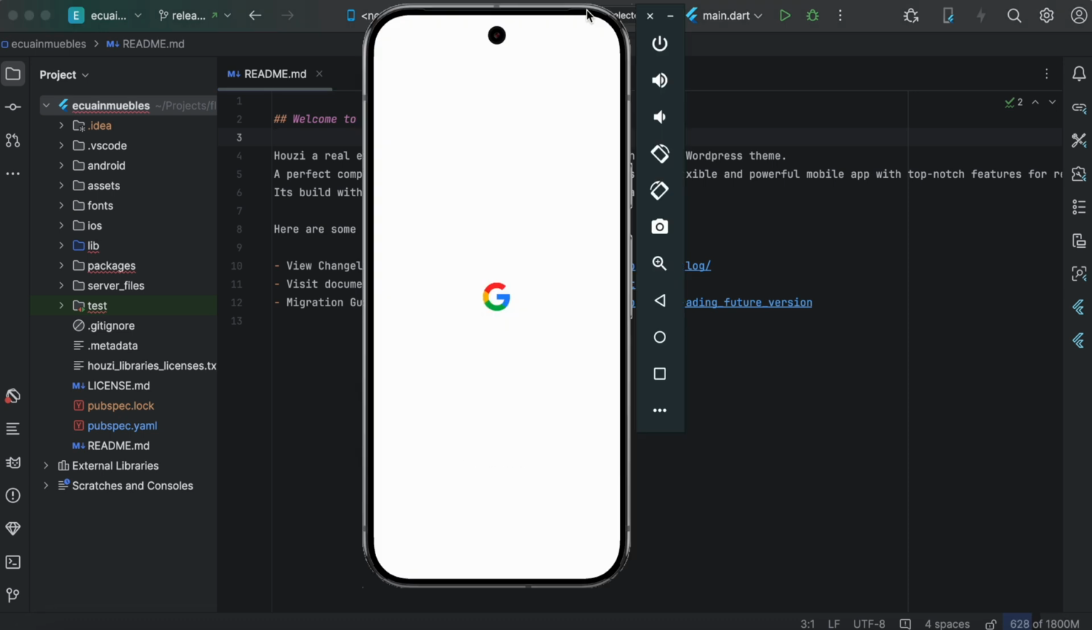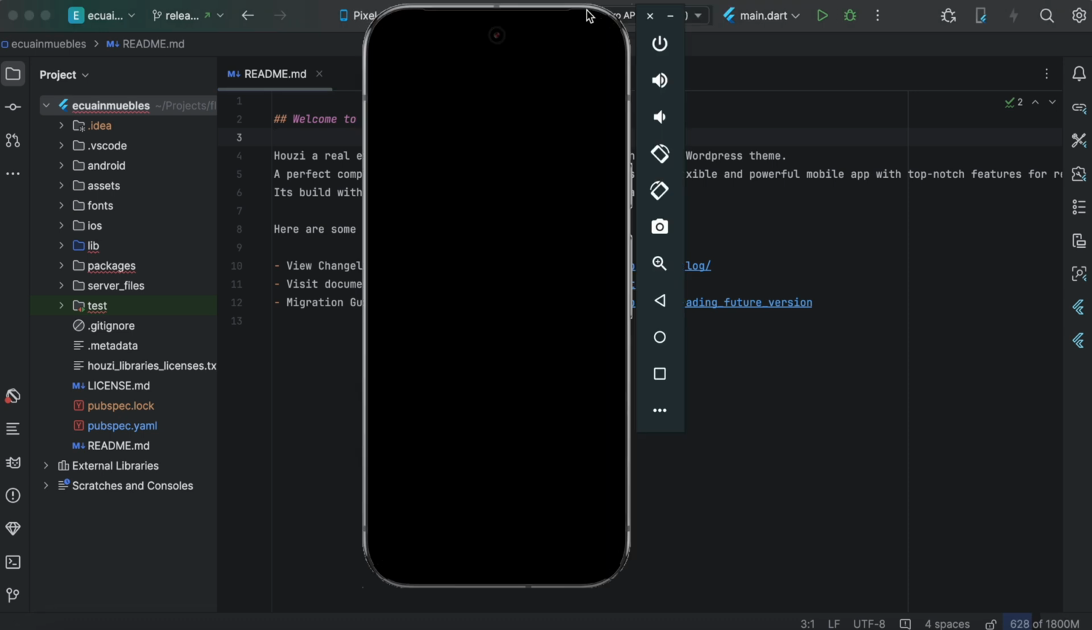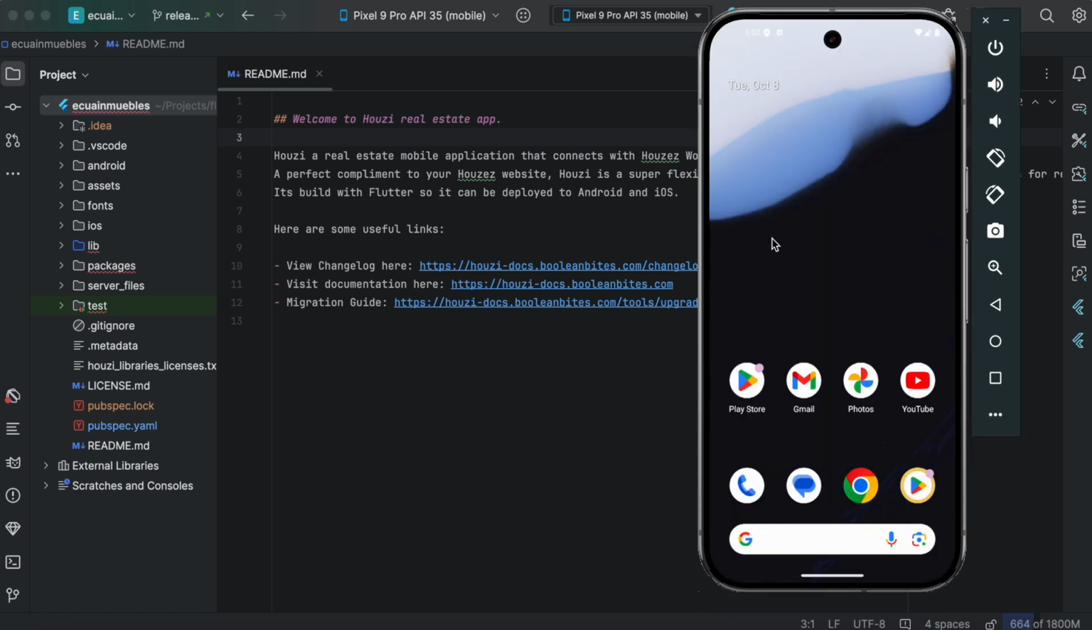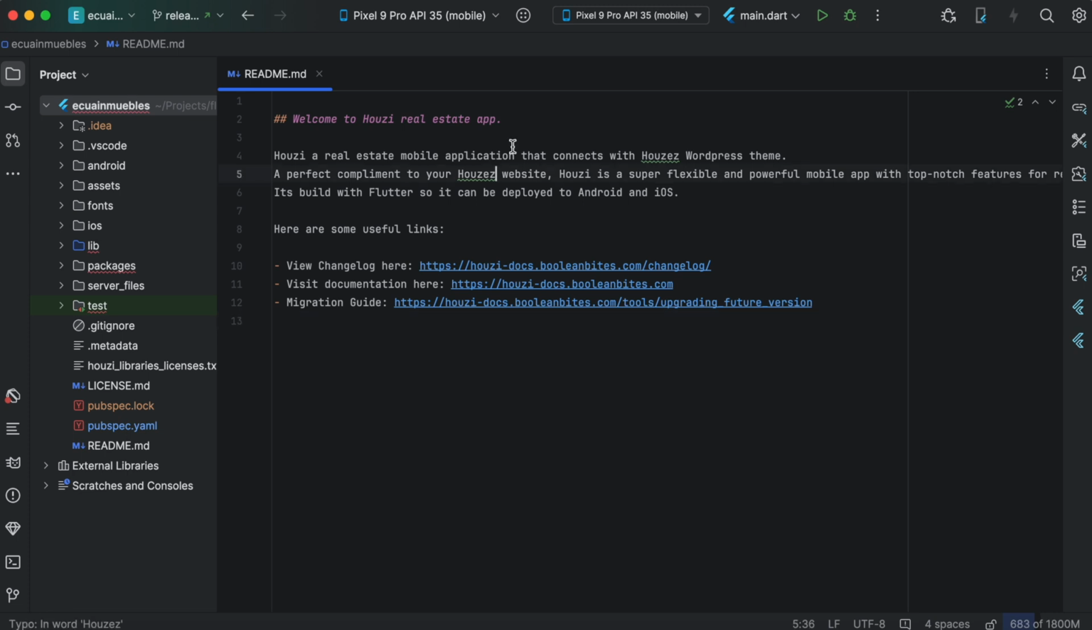Let's go ahead and launch the newly created Android emulator. This was the emulator that we created previously, and it is being launched with a device frame. Since we created this emulator with a Google Play based image, it shows Google apps as well, like Play Store, Gmail, Photos, and YouTube. Let's go ahead and launch the application in this emulator. I'm going to just click on this play button here.